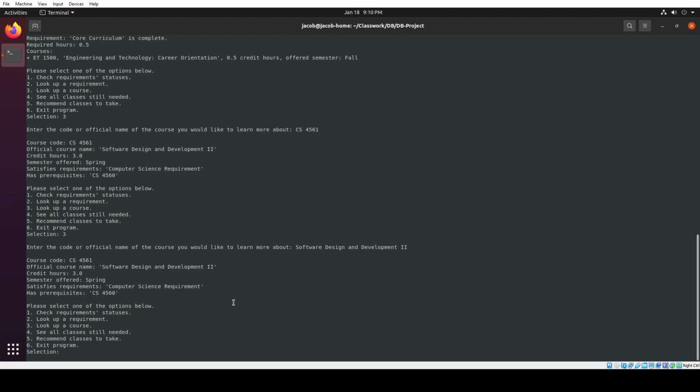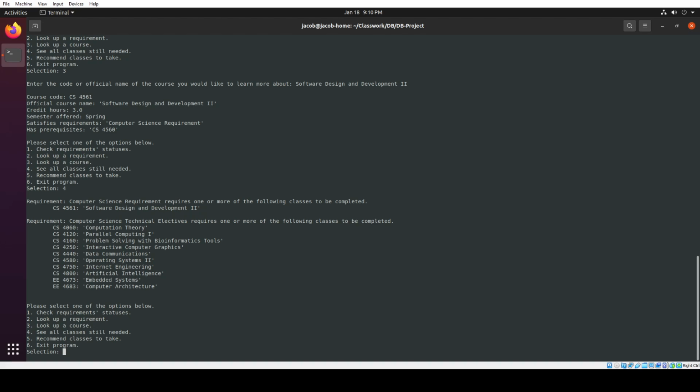The next function is to see all of the classes that are still needed by the user. At least this doesn't generate all classes, because you can finish, for instance, the tech electives, which only requires 9 credit hours, but there's at least, I would say, 20 plus credit hours worth of courses you can take there. So it doesn't suggest courses from requirements that you've already satisfied, or it doesn't list them here.